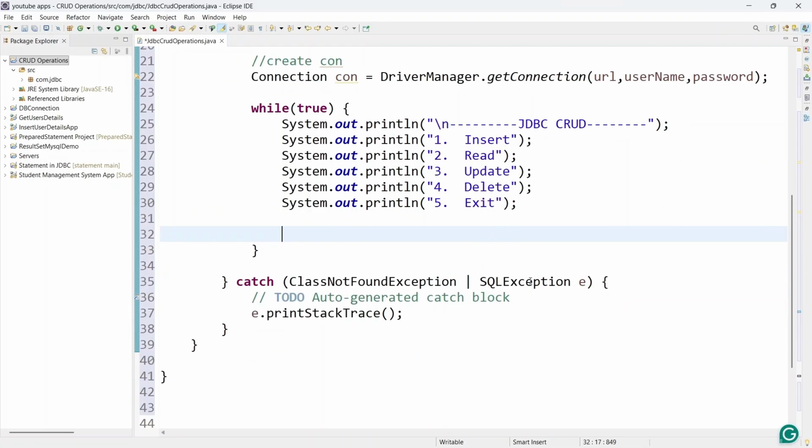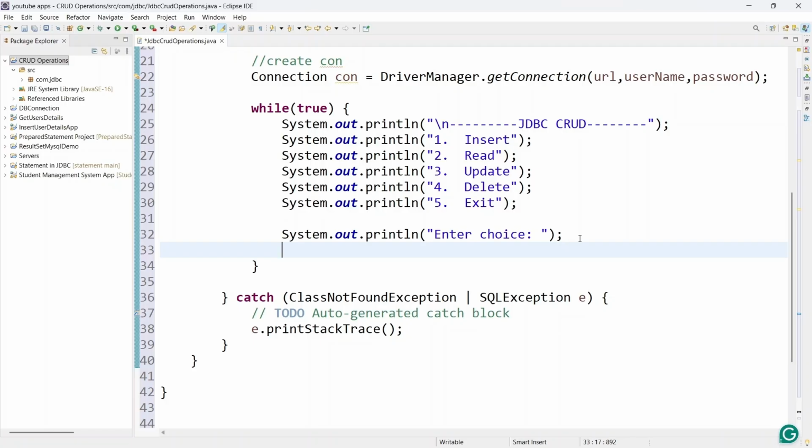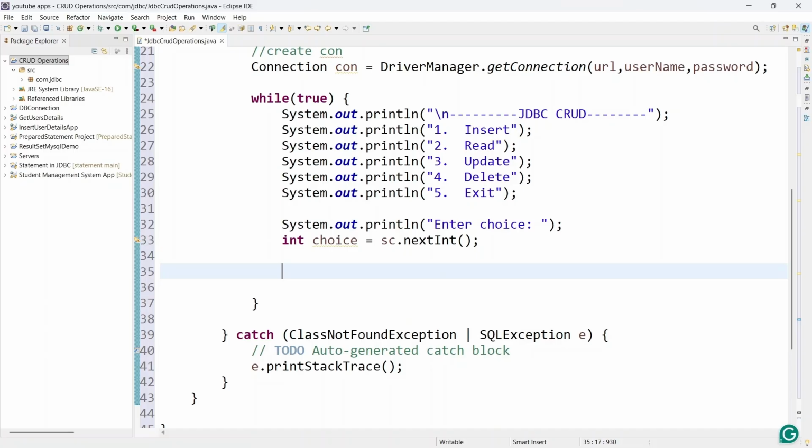After printing the type of operation, now let us read the input, which kind of operation the user wants to perform. Read the input into the variable int choice. After reading the choice, use a switch case to perform the specific operation. So in case 1, we will do the insert operation.